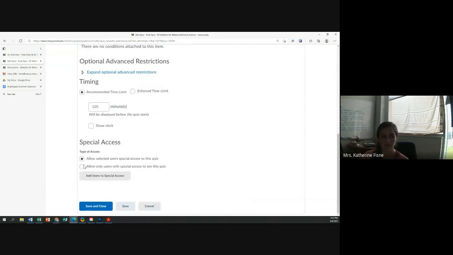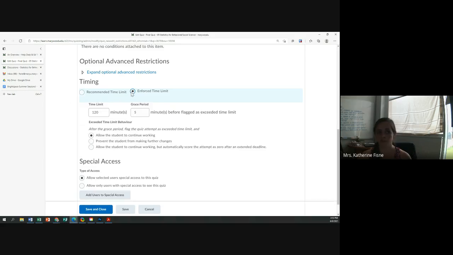So if we scroll down here, the special access, that's how you give extended time for students with accommodations, or if you have a student that misses class and you wanted to give them a different window or whichever, you could. There's also a recommended time limit and an enforced time limit. So if it's a practice quiz, you might give them the recommended time limit so they can see where they would have been when the time was up. The enforced time limit gives you additional details about the grace period and options about what happens when that time limit's reached.